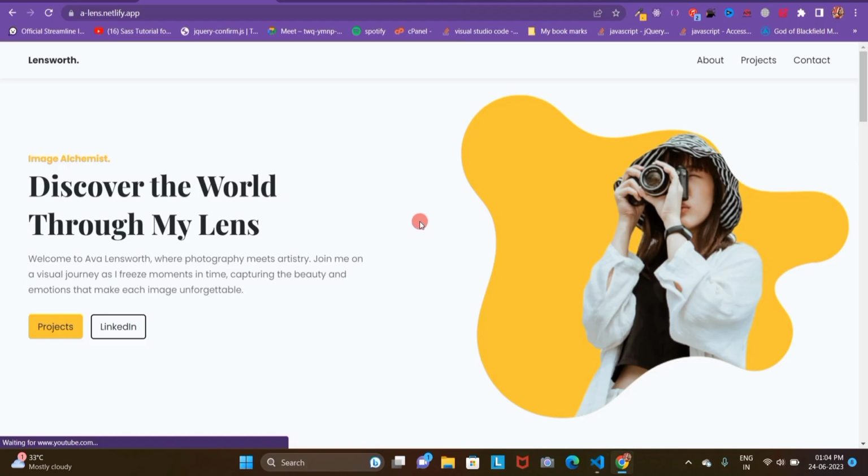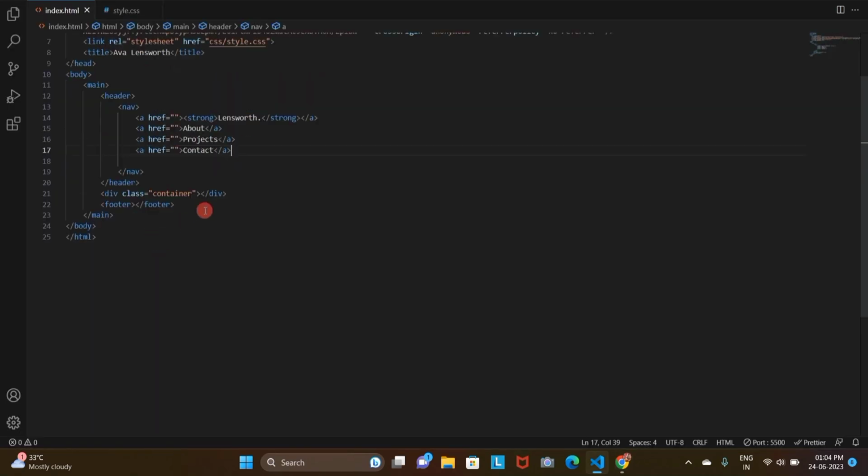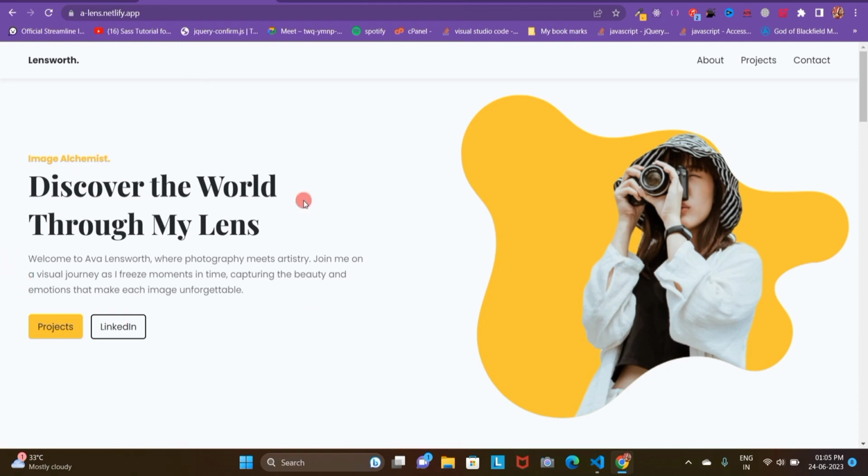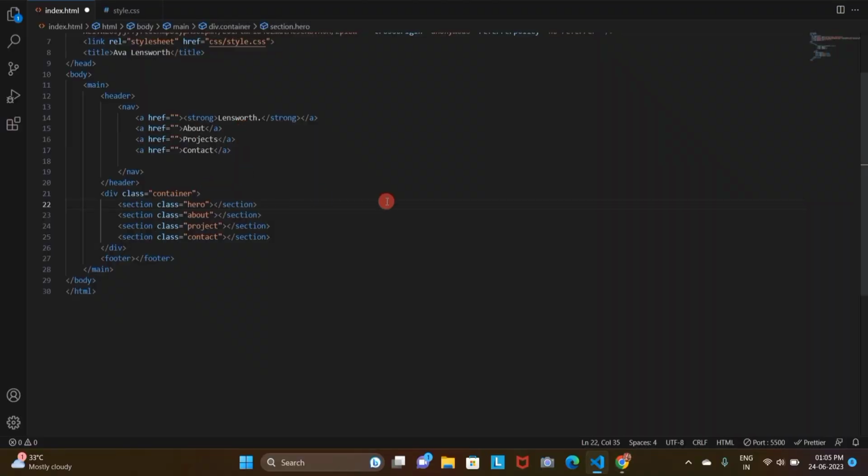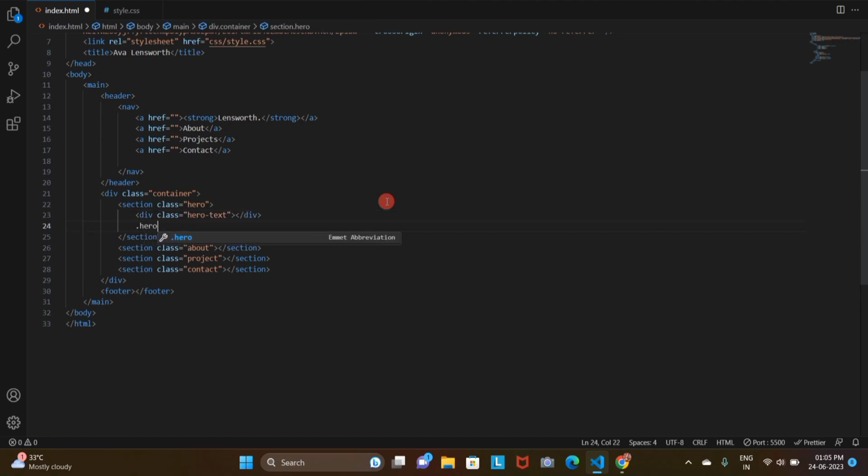Now since we're done with the navigation, let's see how it looks. So we have Lensworth, and then about, project, and contact. Now inside the container, let's create 4 sections. One for the hero, then we have about, project, and the contact. Now the containers are also done. So now let's start with the hero section, where we have the hero text section and then the image section. So inside of hero, we can create 2 divs, one with the class of hero text, and then one with the class of hero image for the image.